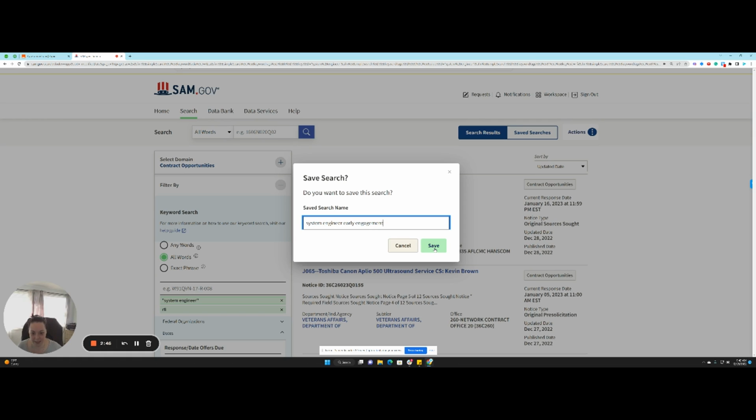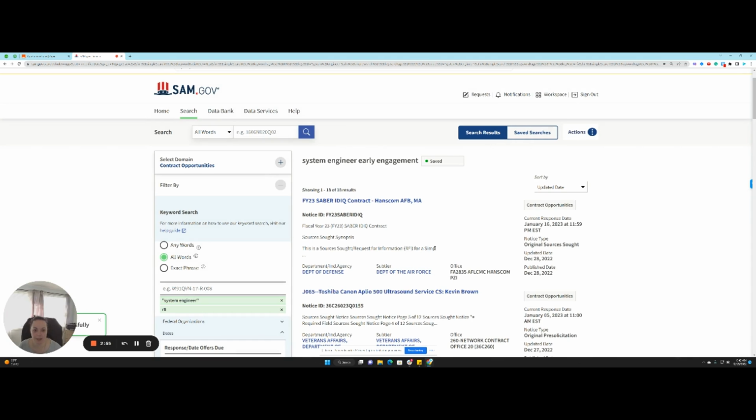This list does not include solicitations. It's just the market research phase of the procurement cycle, which is pre-solicitation, RFI, and sources sought. I'm going to click save on that particular list, and you'll see my list is saved here.